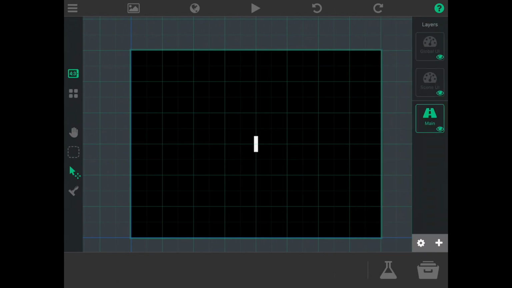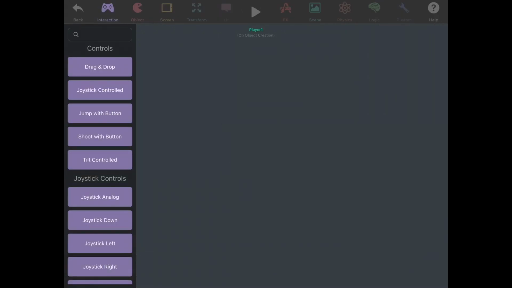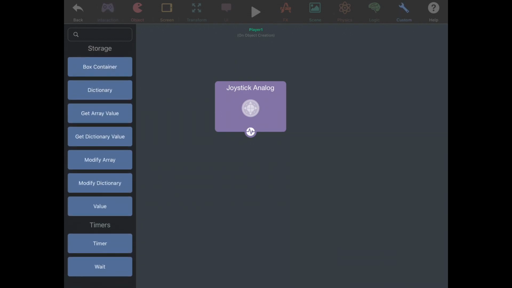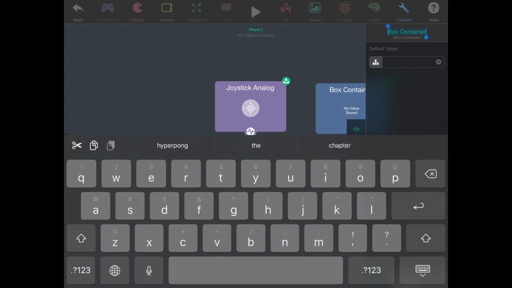Okay, now that we're happy with how our paddle looks, we can add some behaviors so that the player can control the paddle. Let's go to the Behaviors view. And we first want to start with adding a joystick with which the player can control the paddle. We'll go and drag this joystick analog behavior in. And we'll also go to Custom and add a box container, which will represent our move direction. In fact, let's rename this to Move Direction.